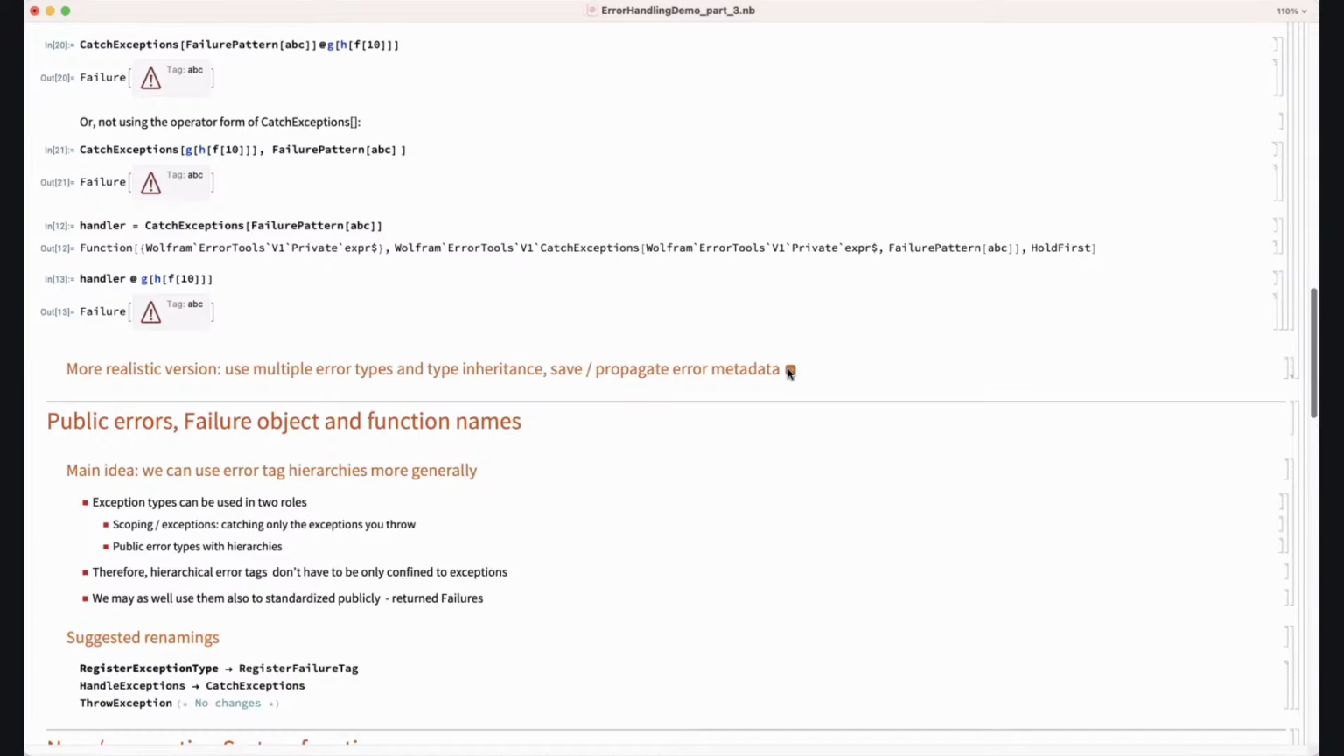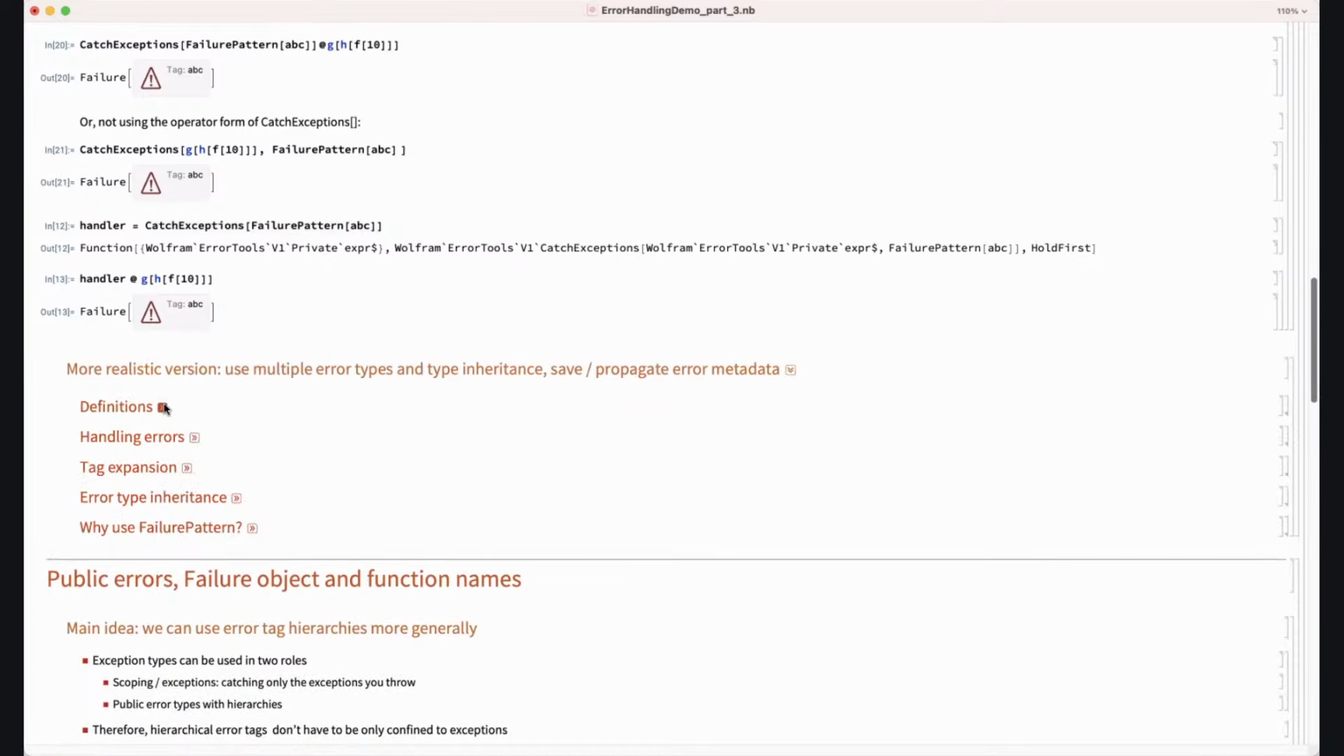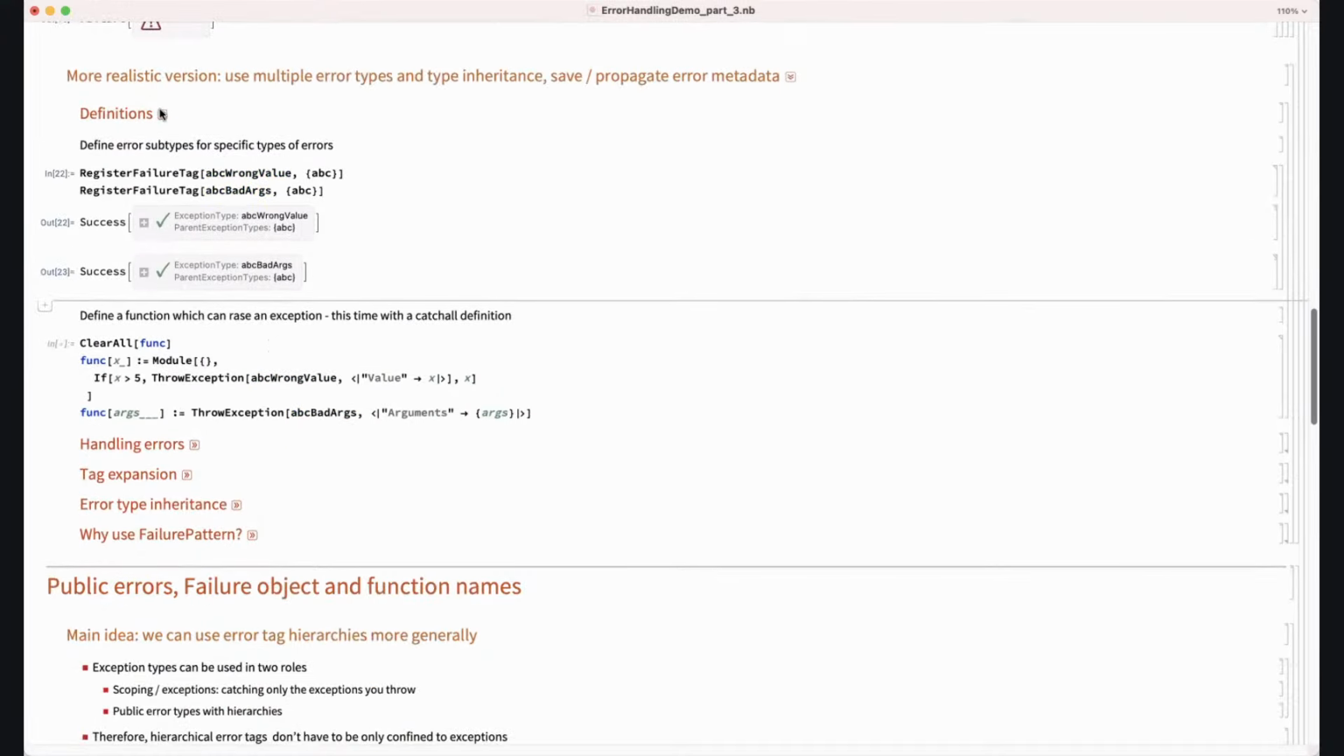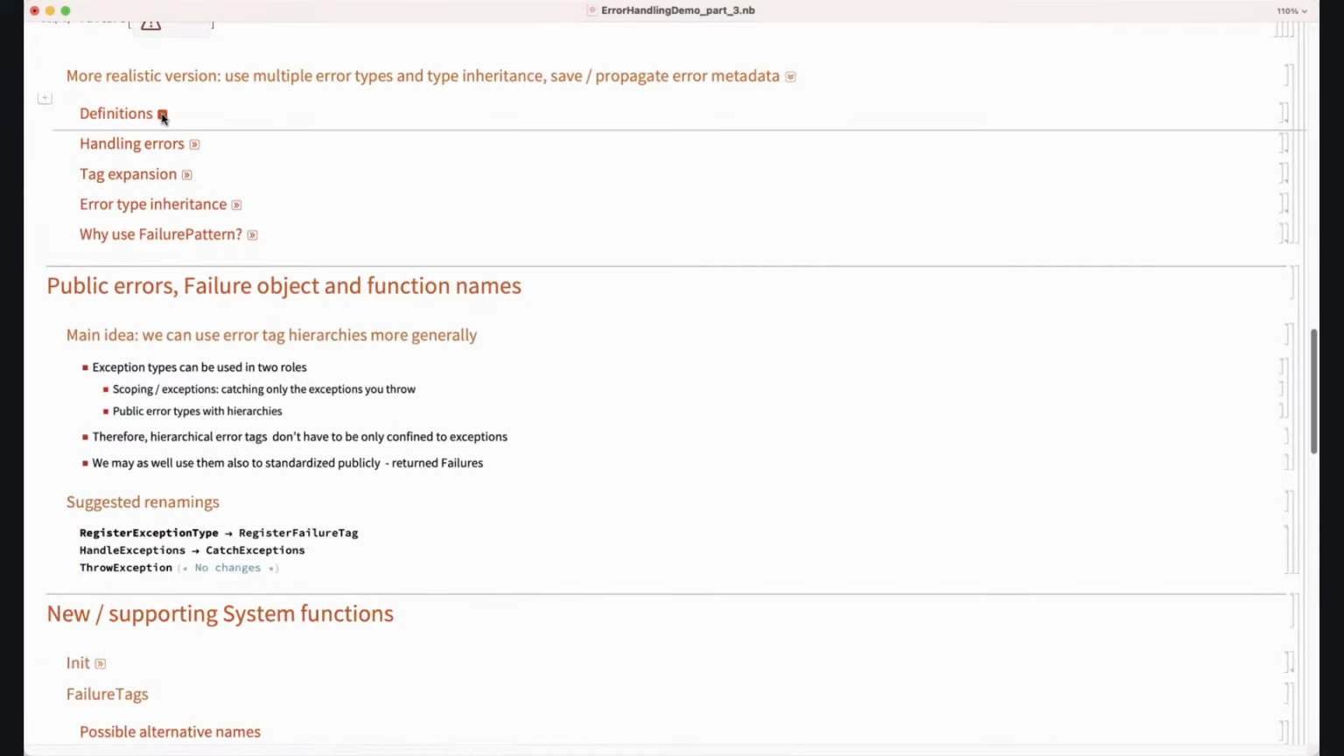The more realistic version is just a bit more details. It just shows you that you can define, in fact, several tags. I have no idea why you want to call this register failure tag. It just seems completely wrong. I wanted a family of exception handling objects. Why are we confusing everybody with failure, which is a symbol that has tags inside it?